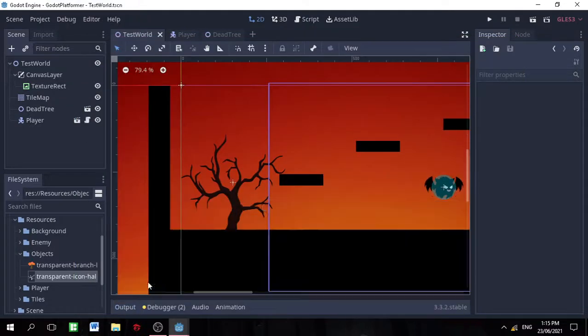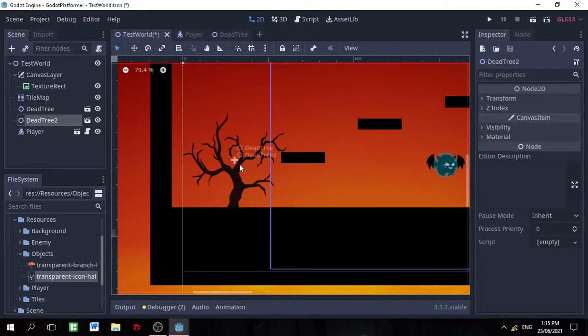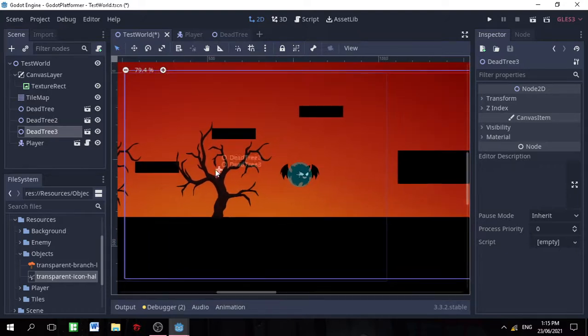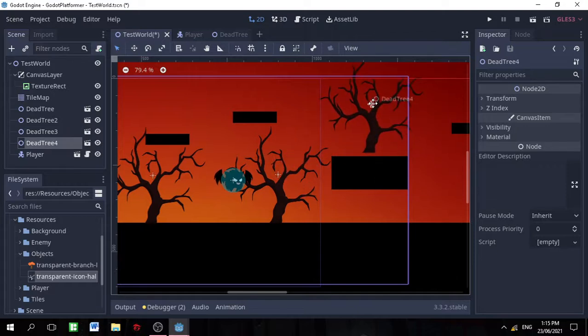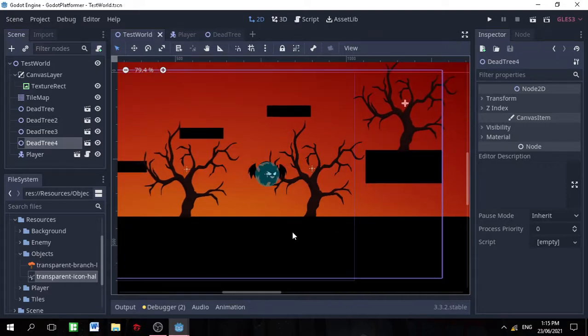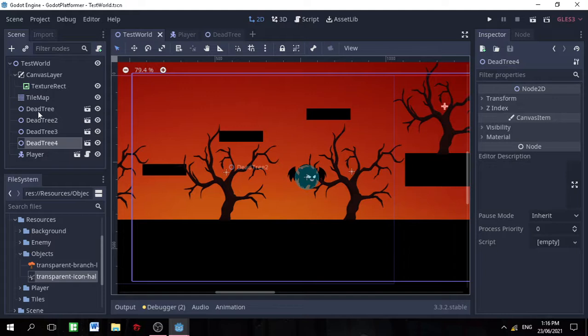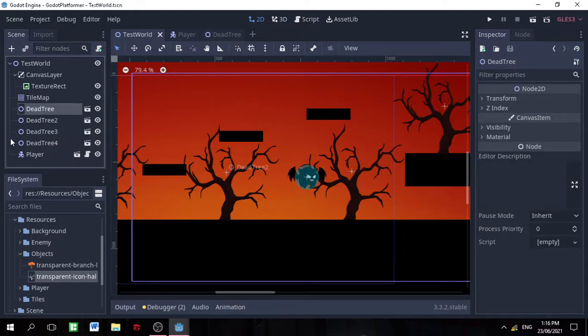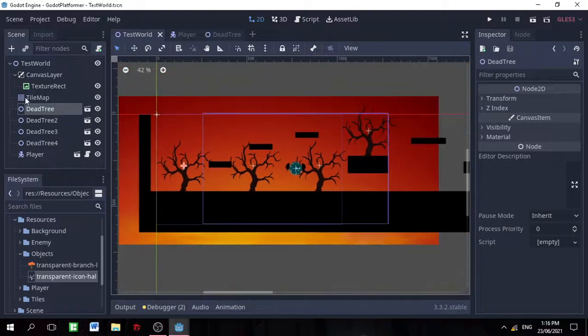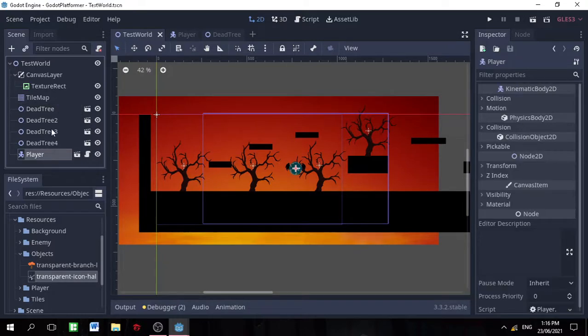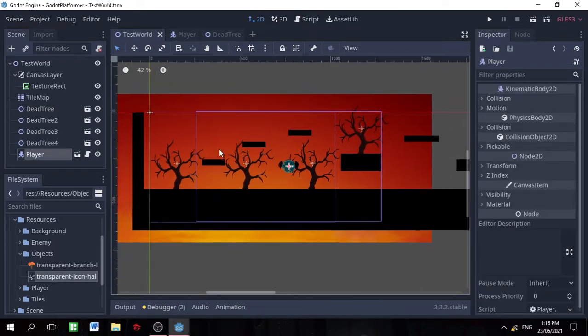The problem with this is now we can add more trees by duplicating it. Duplicate that, Control D, and just drag that like that. The problem with this is you can't minimize all of them at once. So if you have a big map and you have 100 of these, you can easily lose track of some of your nodes such as your player, right? So that would be a problem.